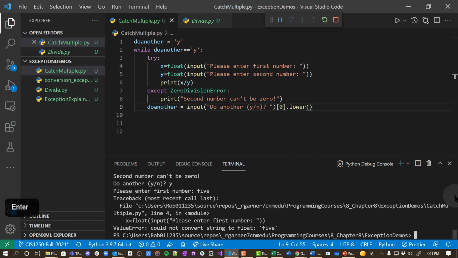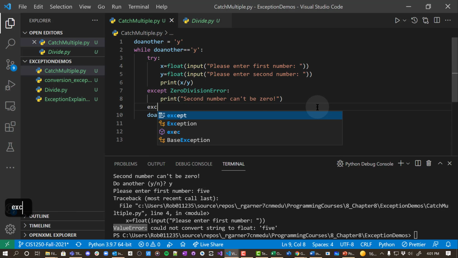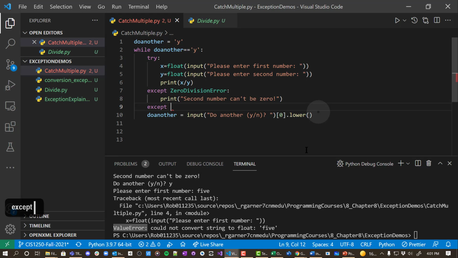What if I put 5? Oh no. Well, now I've got a value error because I typed the word five and it couldn't convert that into a number. So up here, when we try to do this float operation, it couldn't make that work. So to catch a second exception, all we have to do is just add that. We're going to catch this value error here. We'll add one for value error.